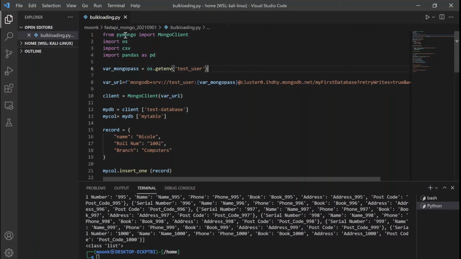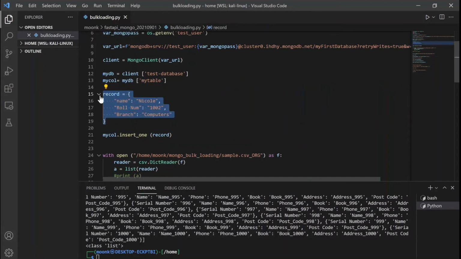Let's go through the code again. These are the imports. OS is only to get the password stored for test and for user. You can directly put your password over here. Then CSV, because we are reading the CSV file. Then pandas, because we want the pandas data frame to be used while loading. Now this is the client object which is created for Mongo client. This is a database, whose name is test_database. Collection is my table. This is one record we tested in the beginning by loading one record.